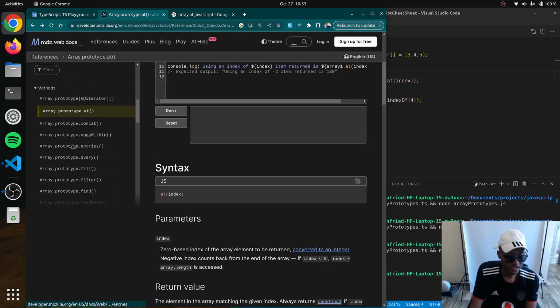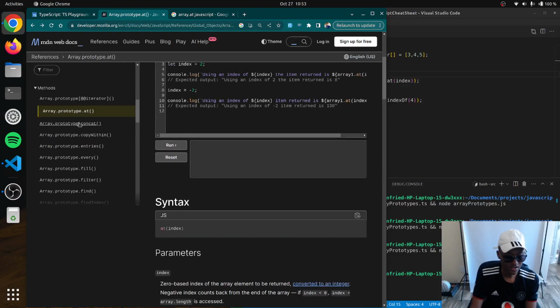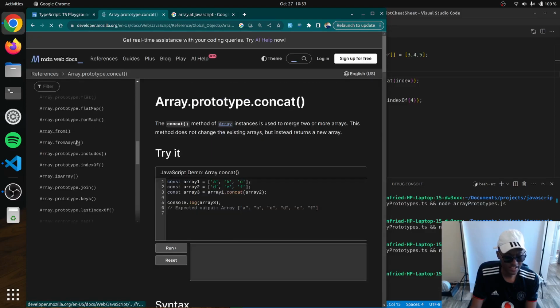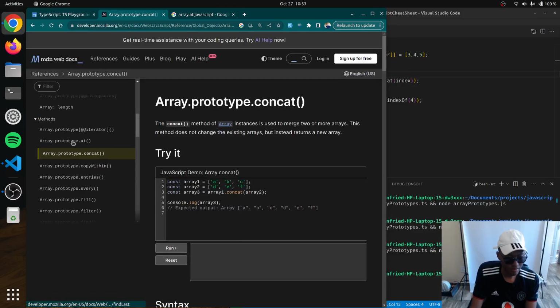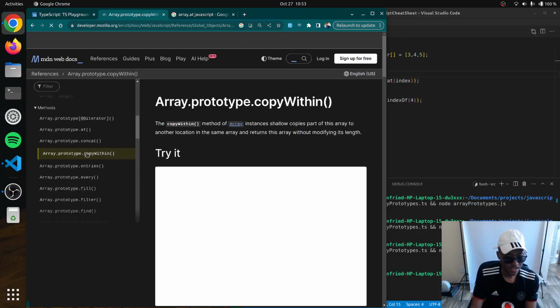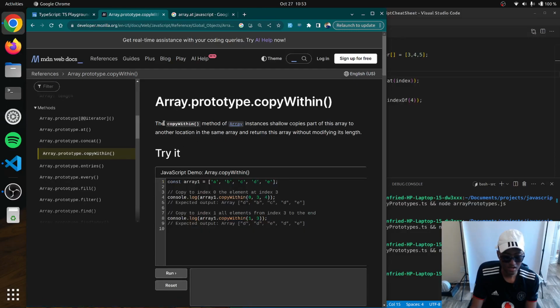That's dot add. We move over to concat. We already did concat in the previous video, so I'm gonna move past that. I'm gonna go to copyWithin. The copyWithin method of array instance shallow copies part of this array to another location in the same array, and returns this array without modifying its length. Which returns which array? This.